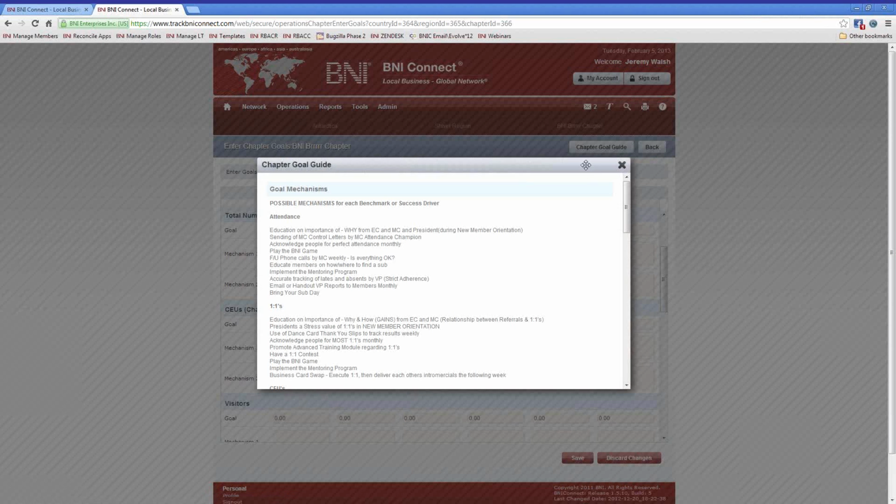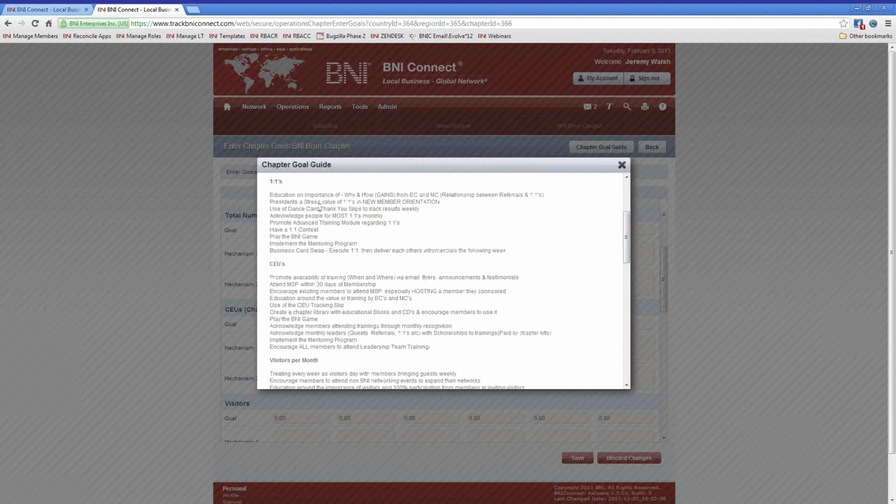And again, if you click on the Chapter Goal Guide, here are some other mechanisms that you can use for increasing one-to-ones. So again, education, the president stressing the value, using the dance card, thank you slips, acknowledging people for the most one-to-ones. Acknowledgement is always a very powerful tool for increasing. I think everybody should usually have in their president kits the Notable Networker Awards, and that's a great tool to use for increasing participation and recognizing people in the chapter for things. The mentoring program is another great idea for increasing the number of one-to-ones.